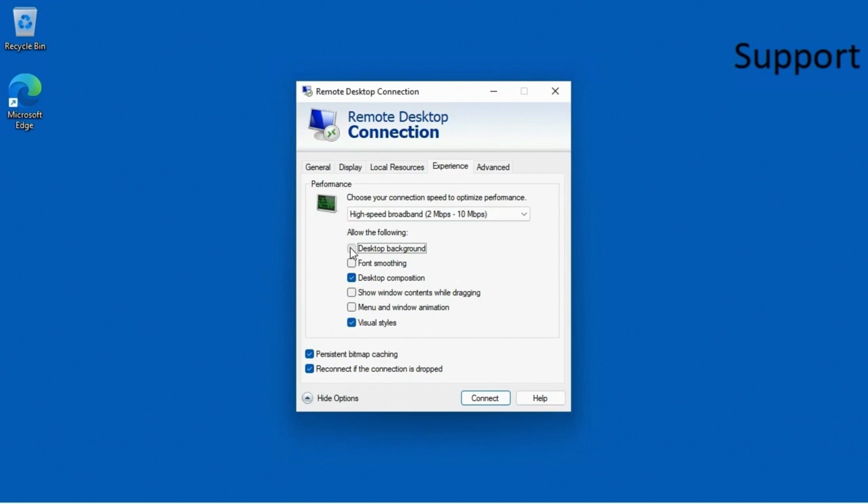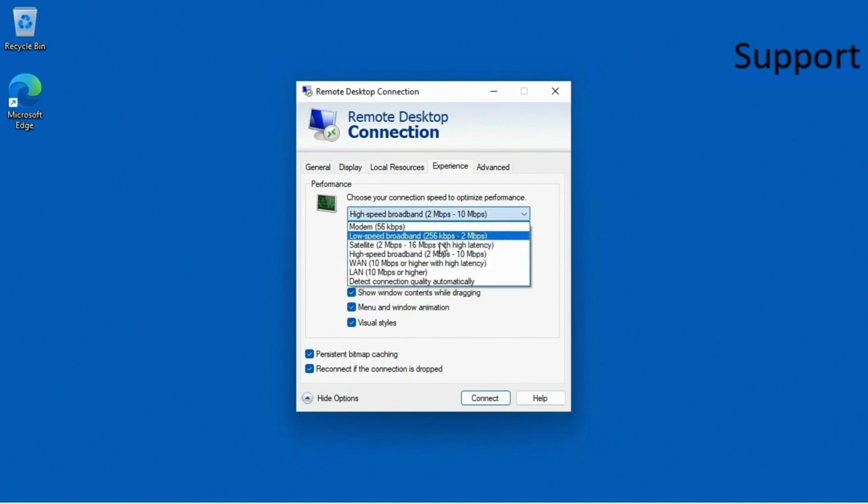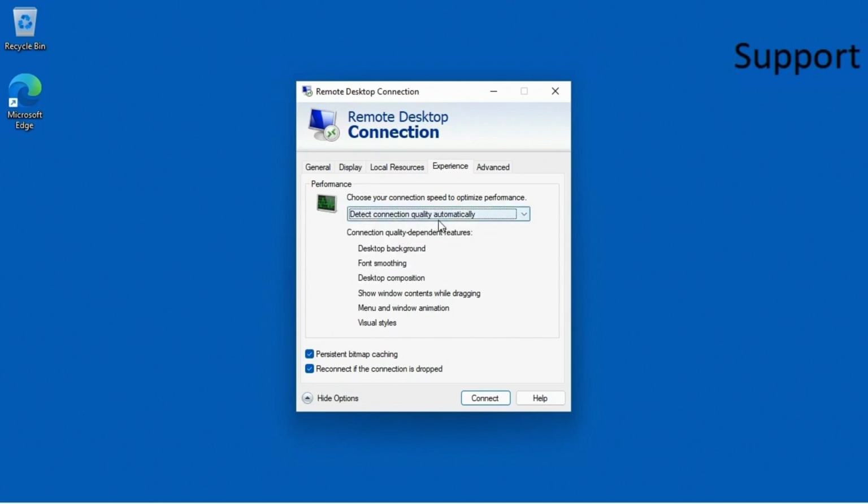All right, and you can do these manually as well. You can choose manually which ones you're going to do. But what I like to do is, like I said, just leave it at detect the connection quality automatically. Let the system decide what you should and shouldn't be able to have.